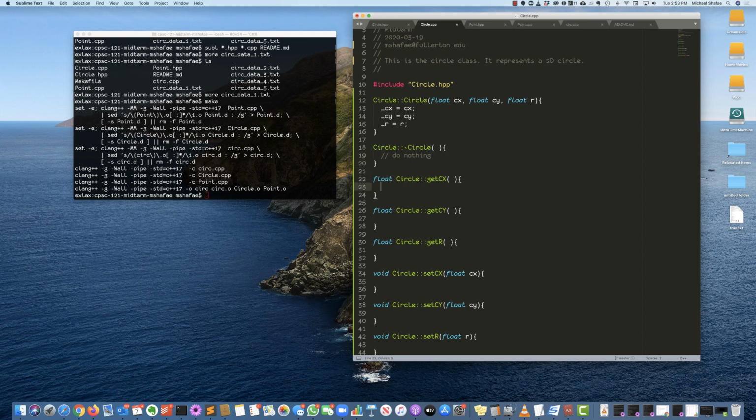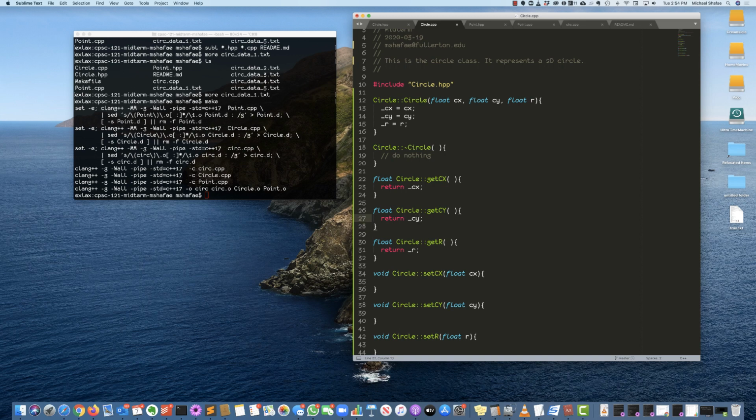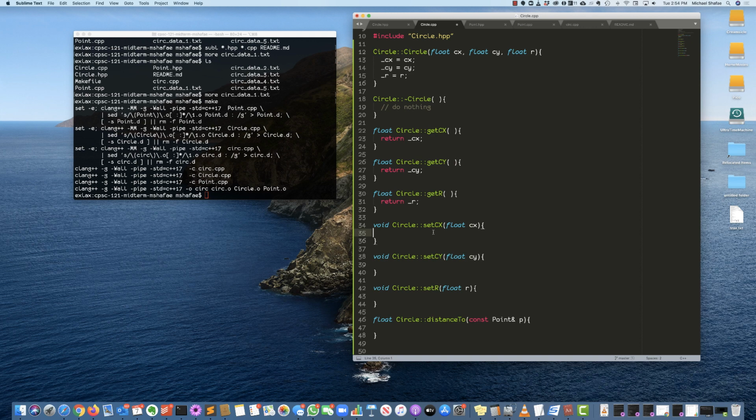Here's the easy one. So we get cx, so we just have to return cx. And I can just copy this line here and remember to just change it ever so slightly for these other guys here. So underscore r for that one and underscore cy for that one. Now for the setters, well, here's where I say underscore cx is equal to cx. Now remember, I don't need to use this pointer here because this is clearly different than the private data members underscore cx. And I have access to the private data member underscore cx because I'm inside the class circle. And I know that because of how I've used this namespace operator with the name circle.